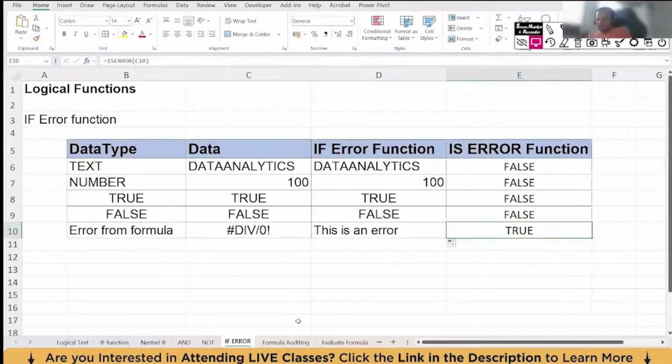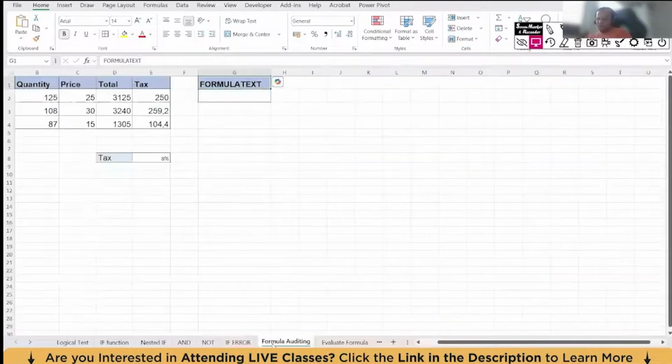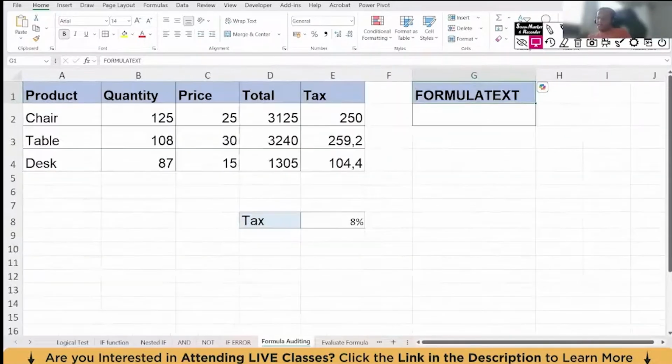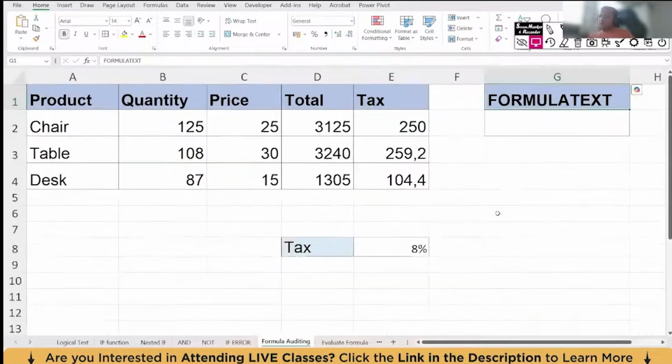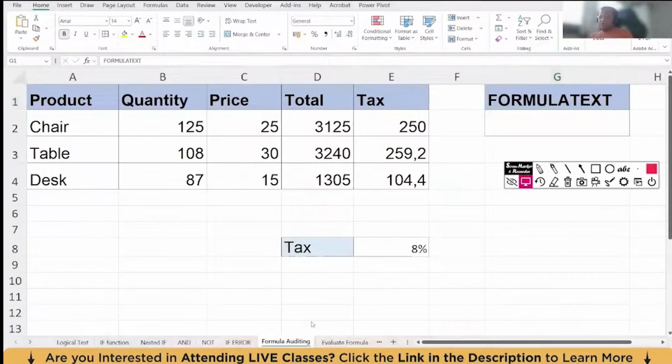Okay. So now, if this is clear, then let us go to the next thing. This is very interesting now. So we go to the next sheet here, which is known as formula auditing. What we are having here in the formula auditing sheet are the products. There are 3 products here, chair, table, and desk. Then we are having their quantity, we are having the price, and then we are calculating the total.